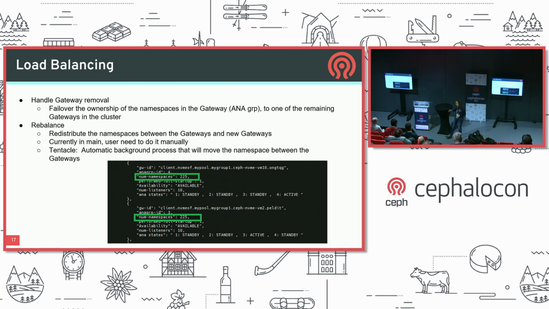What we'll have in Tentacle is the CLI to do it, but you need to do it yourself. We are working on doing it automatically. Hopefully it will land in Tentacle, and basically we will have a background process in the monitor that will detect that the gateways are not balanced from a load perspective, and it will rebalance them. This is an example of how you can see it.